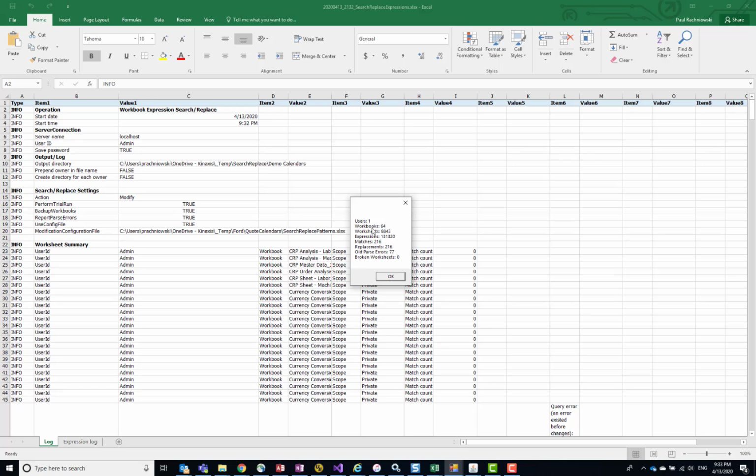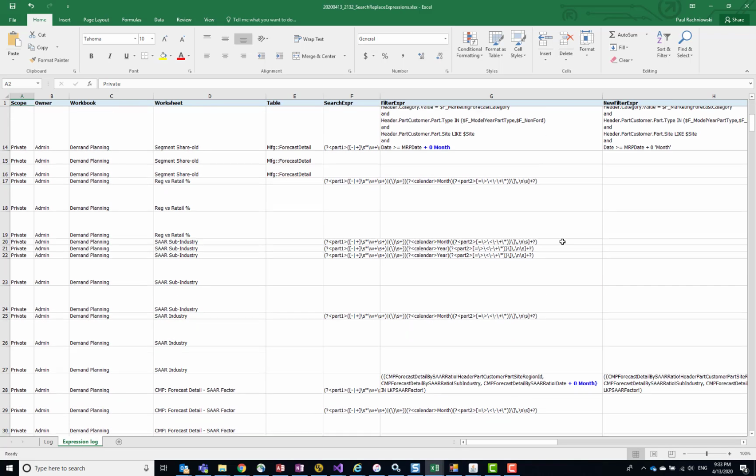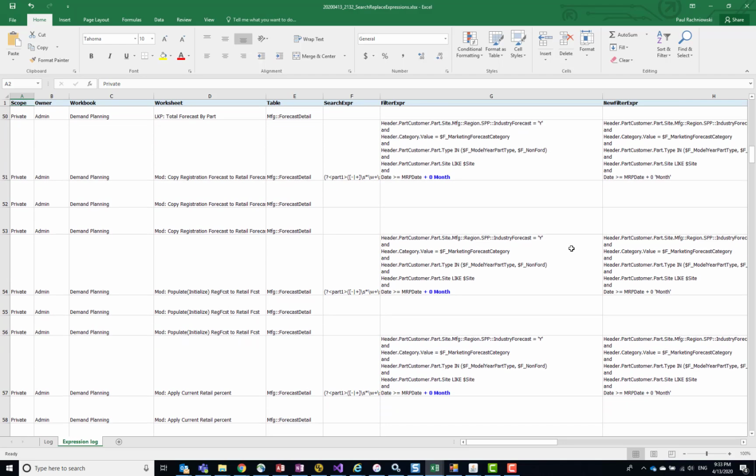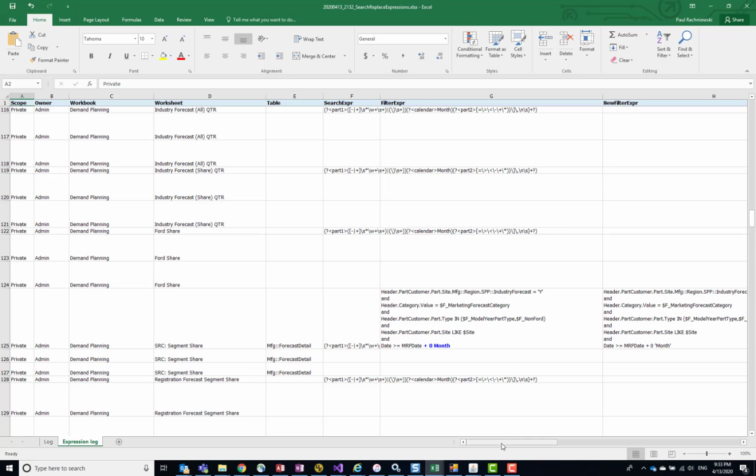So the first one lists a summary: processed 64 workbooks, 8,800 worksheets, 130,000 expressions, and it ended up with a total of 216 matches. It replaced all of them. There were 77 worksheets with parse errors, but we didn't break any new worksheets. And then you get the log, which I've shown you before. It looks somewhat similar, and you're simply scrolling to look for red.